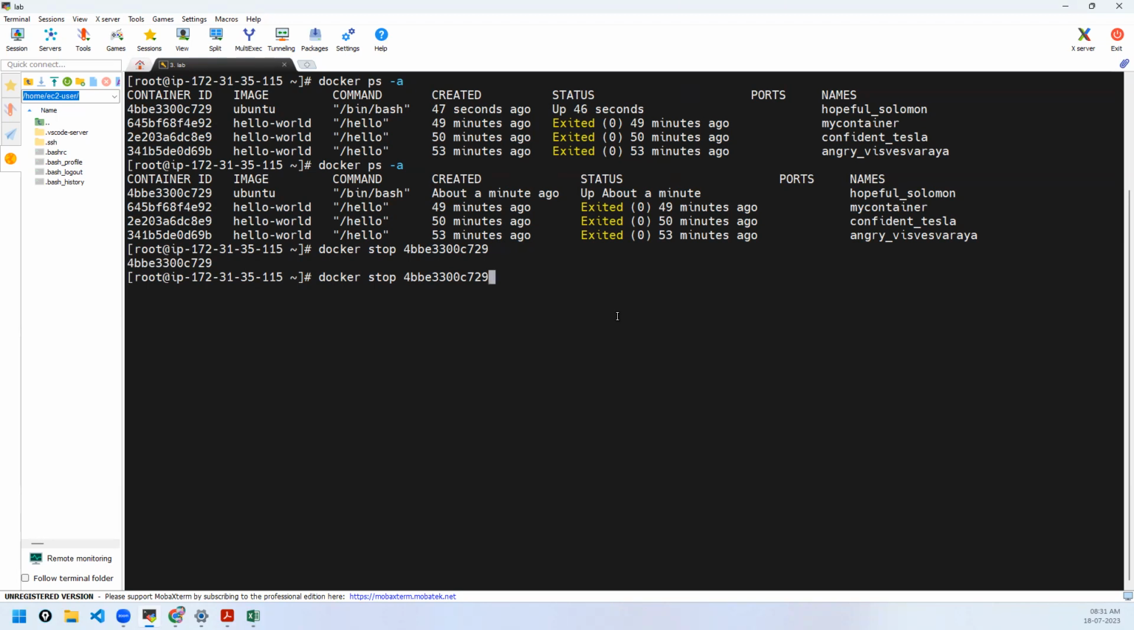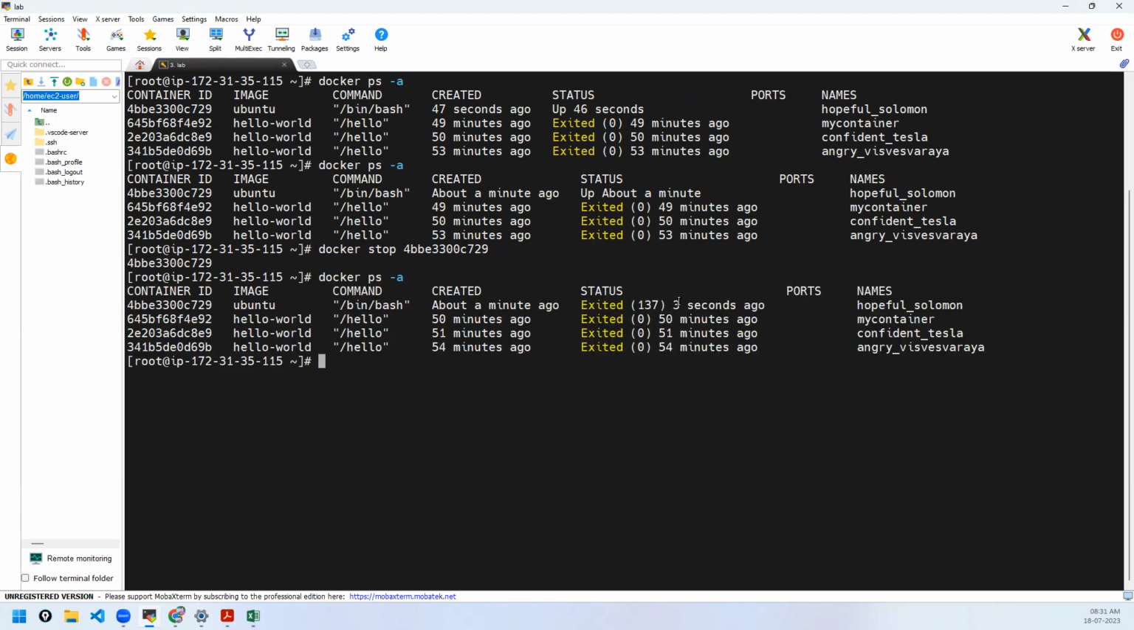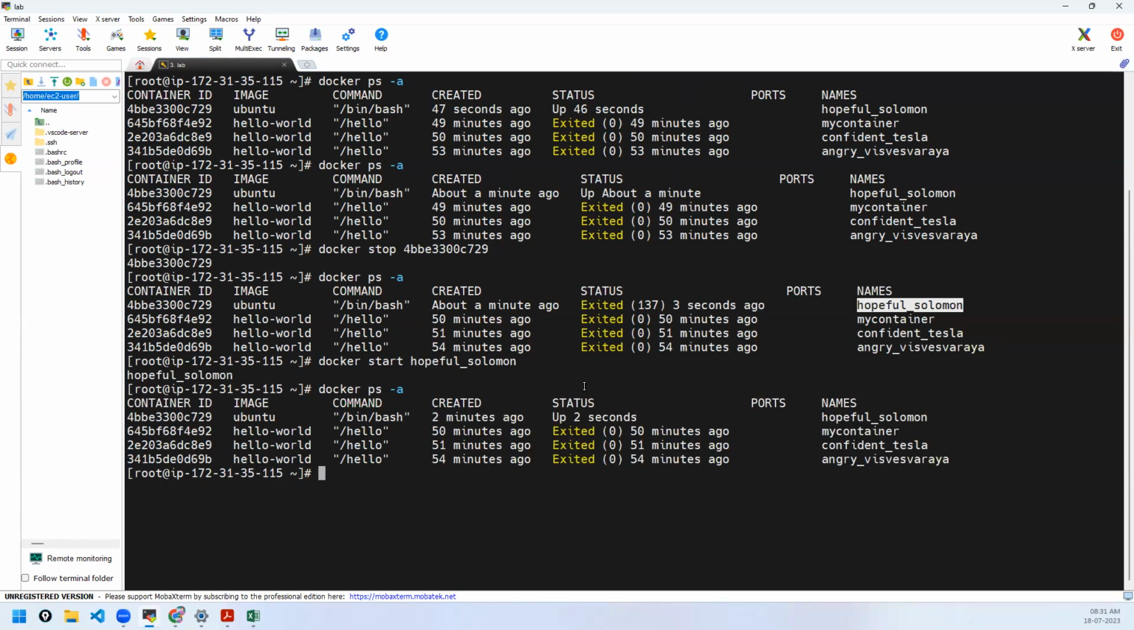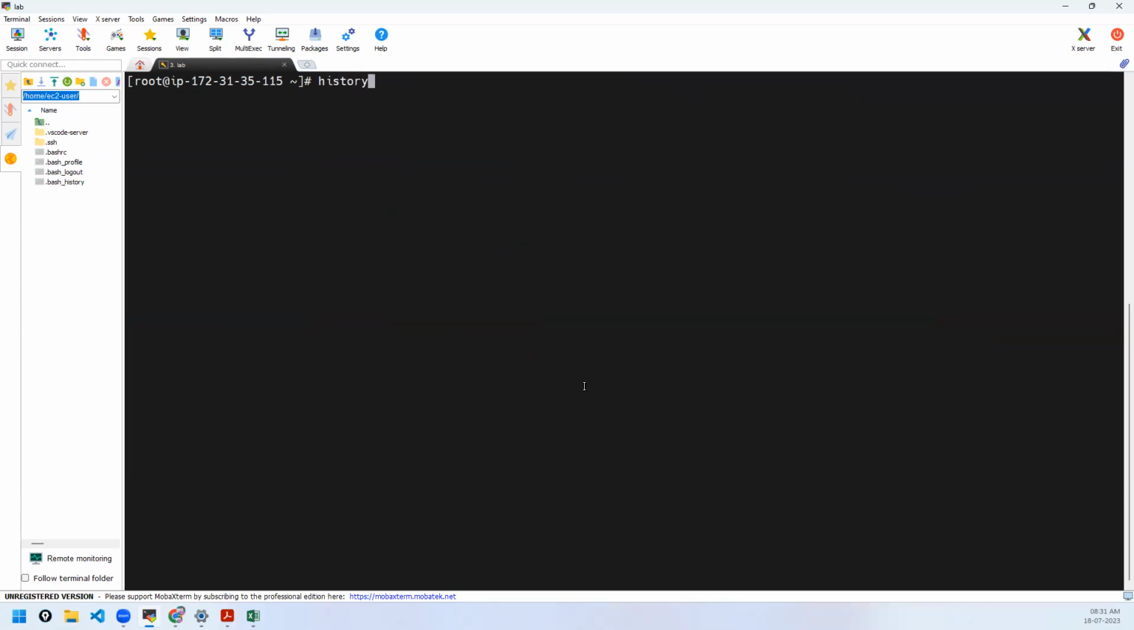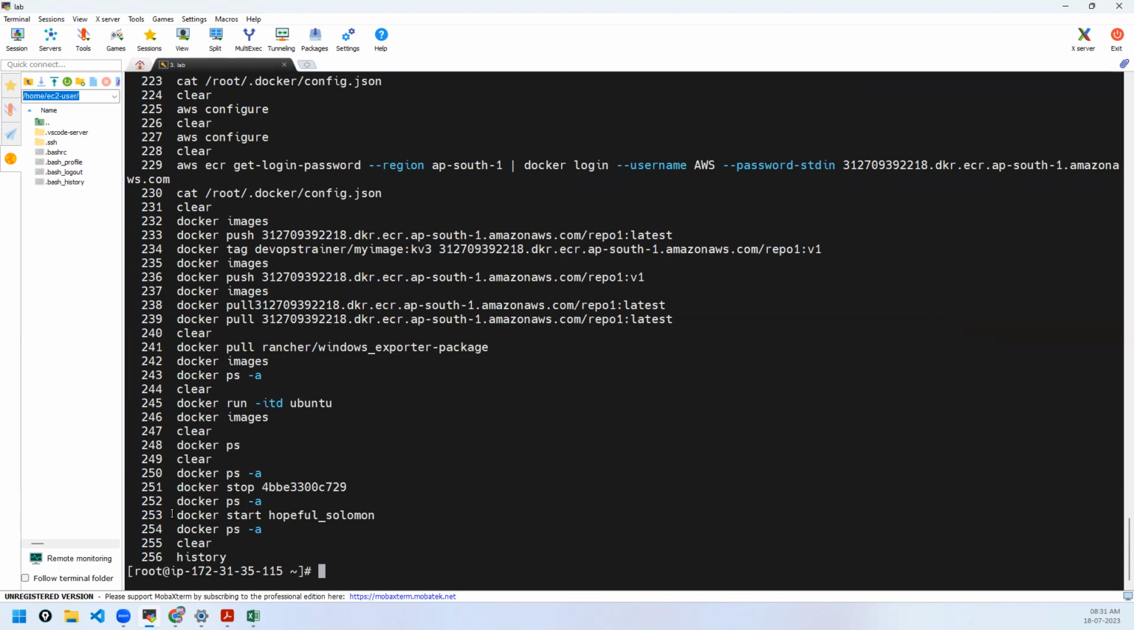Okay, it was stopped. Now, if you see, yes, 3 seconds back it was stopped. hopeful_solomon was stopped. Later, if you want to start it, docker start ID, or let me use the name this time. Say it got started. See, started and up and running for 2 seconds. So that's how you can create a new container, stop it, start it, and so on. So let me ask you, what is the difference between the start and run commands? Have you noticed the difference between the start and run commands?